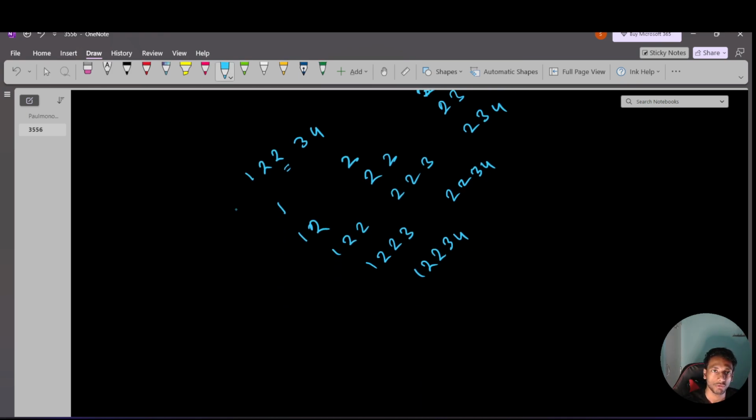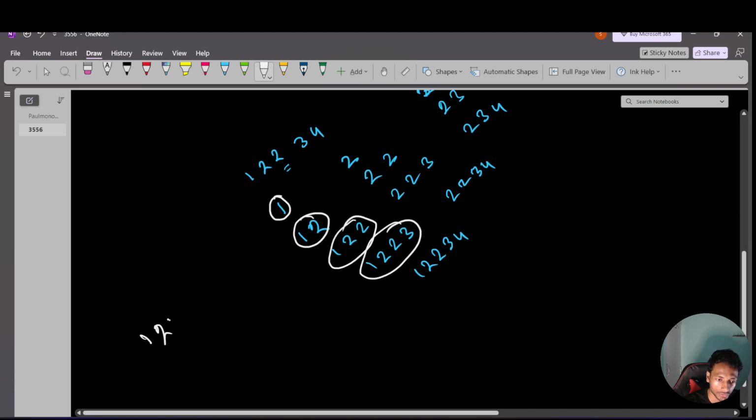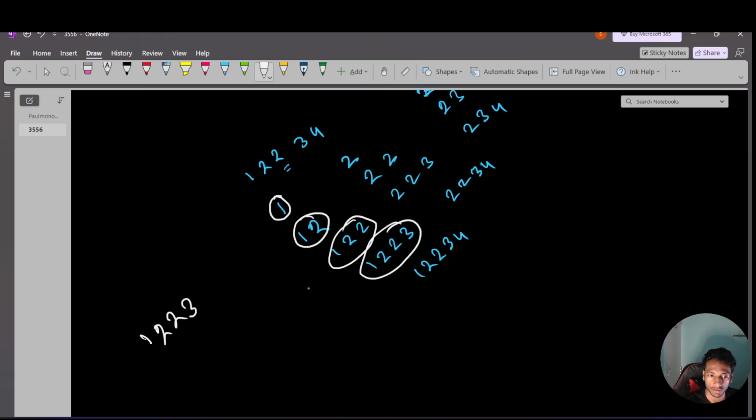Now we have to check which are actually prime numbers. Is 1 prime? No. Is 12 prime? No. 122, no. 1223, yes. So I will store this; this is one prime number. 12234, no. In this way I will collect all the possible prime numbers.